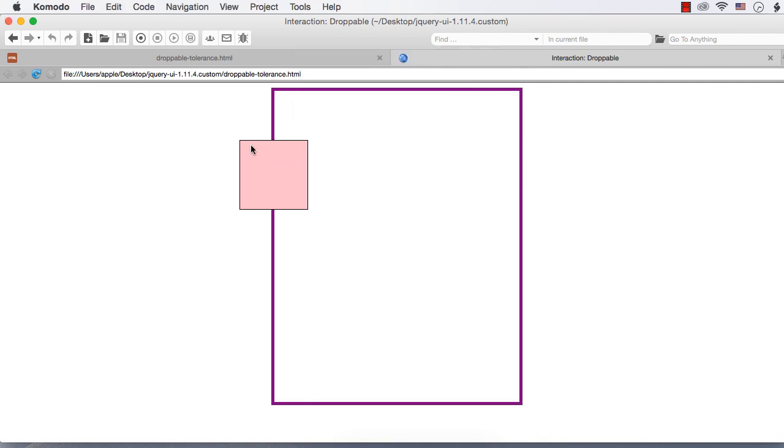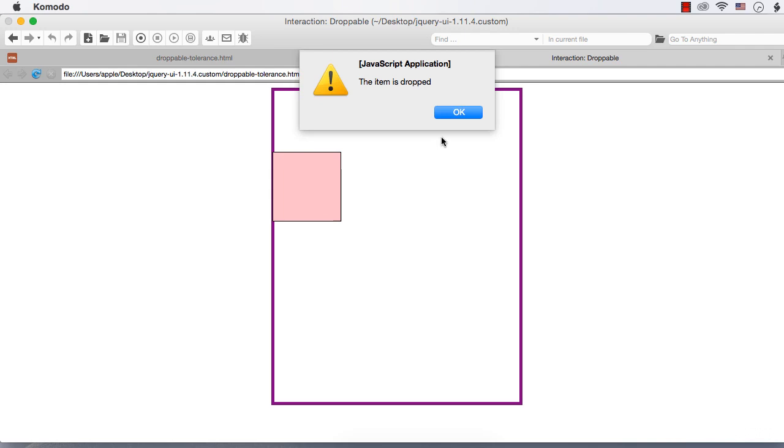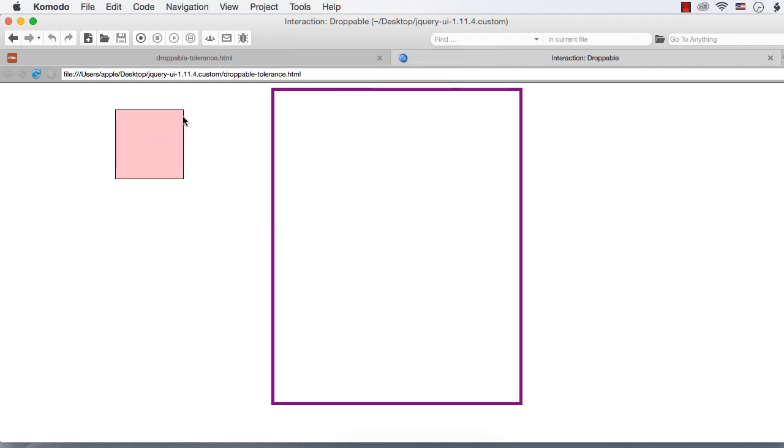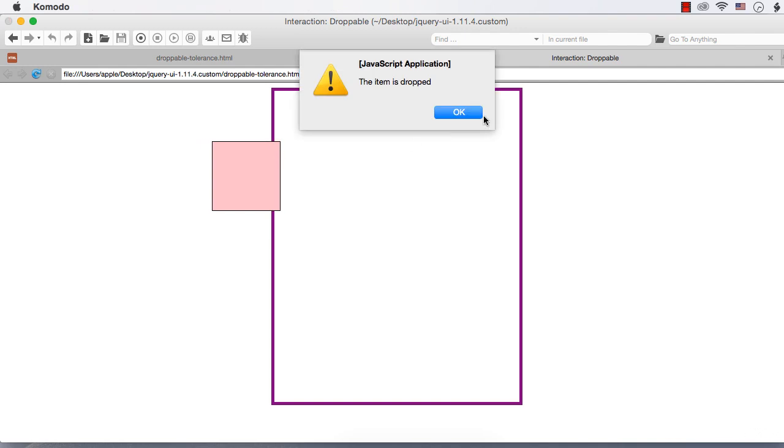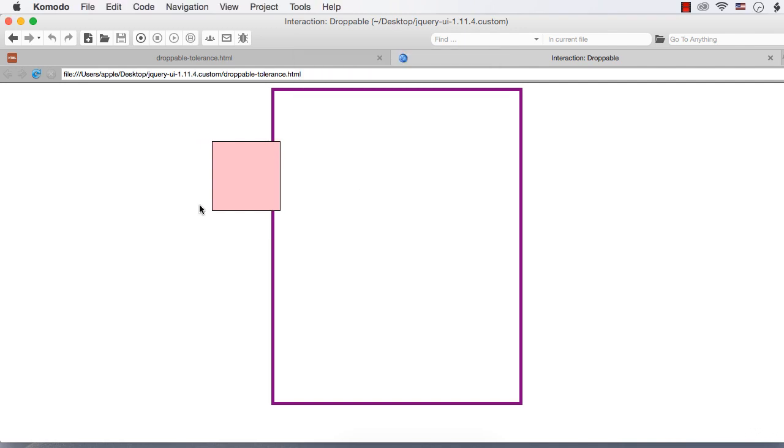Let me keep the mouse here and try to release at this point. See, it is not considered to be dropped. Whereas if I move inside and the pointer is within the droppable area, it is considered to be dropped. So suppose I keep the mouse pointer here and once the mouse pointer is inside, it will be considered as dropped. So the 4 different values we can set for the tolerance option are intersect, touch, fit and pointer.